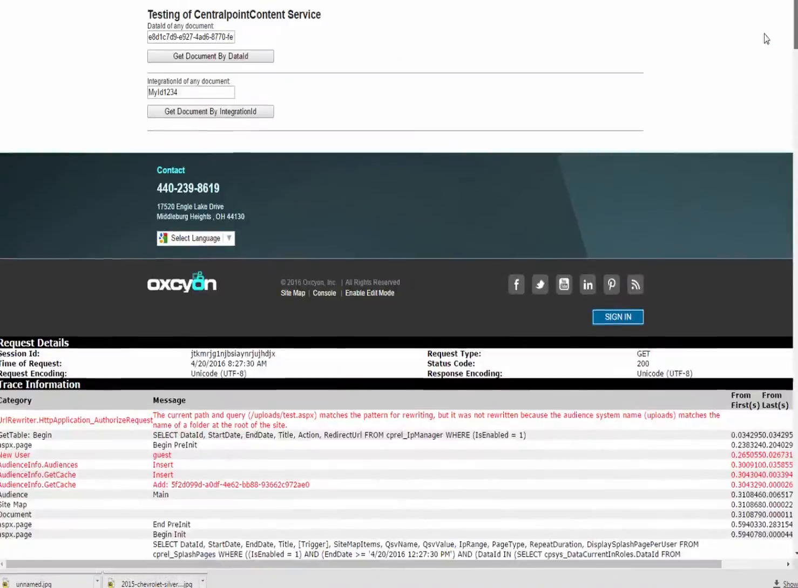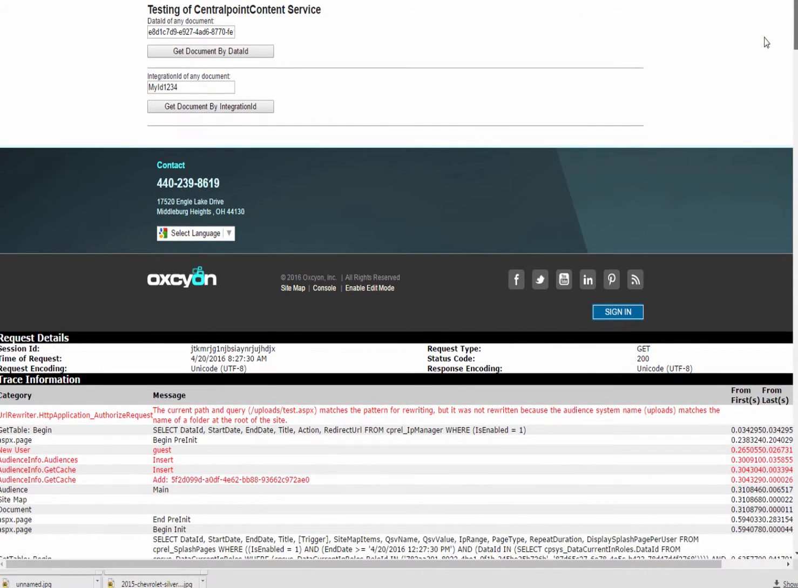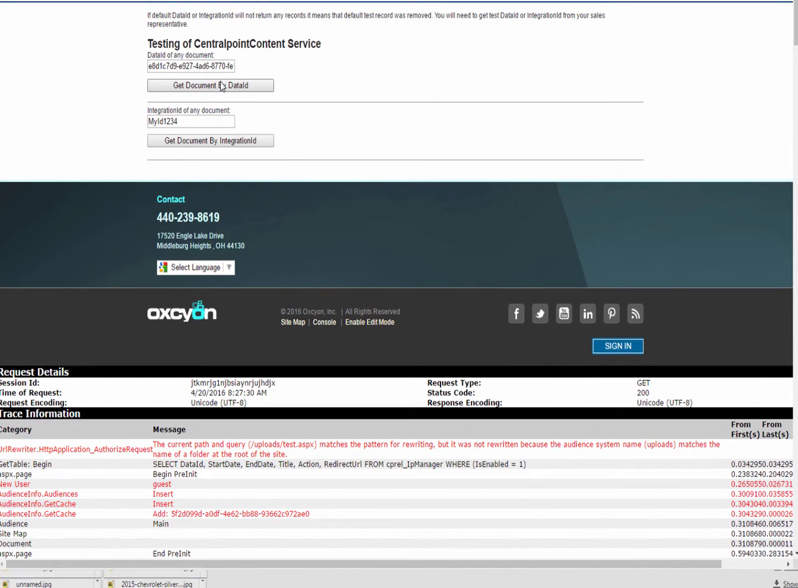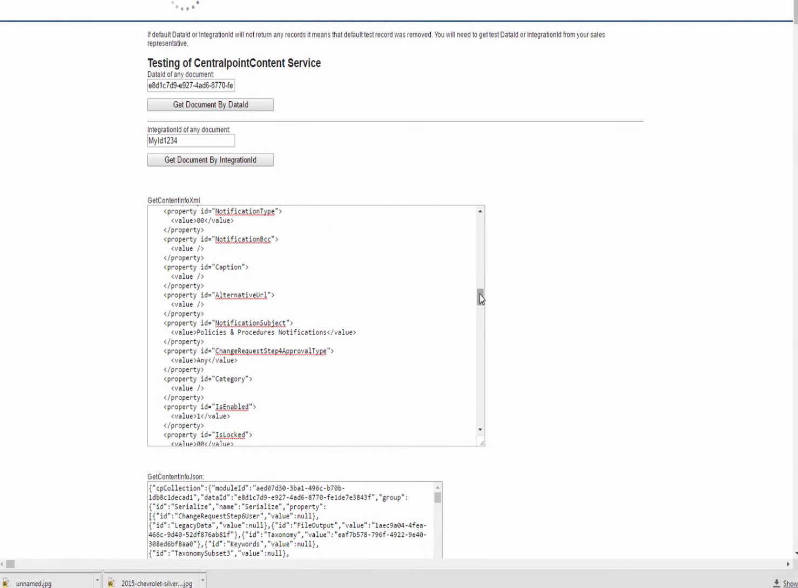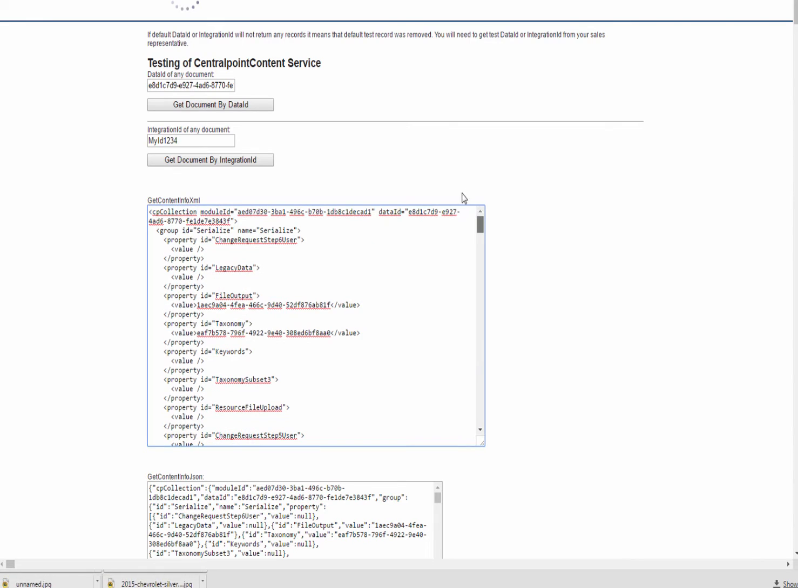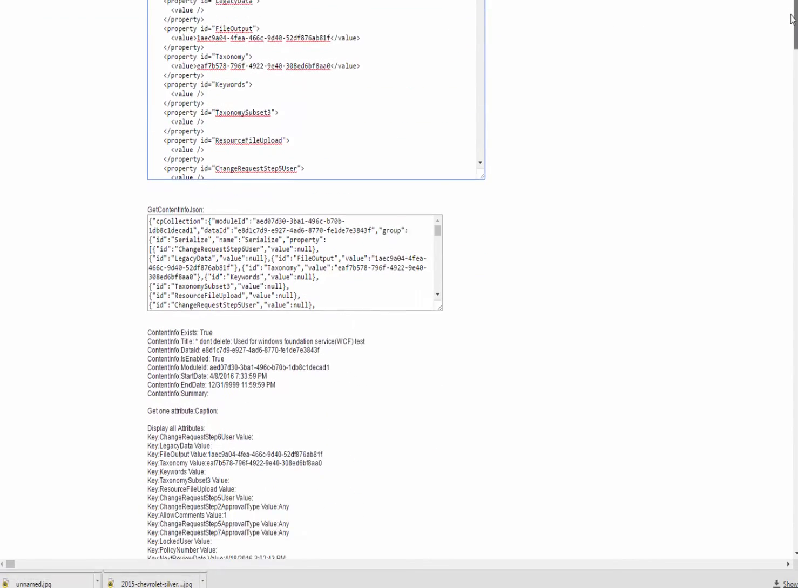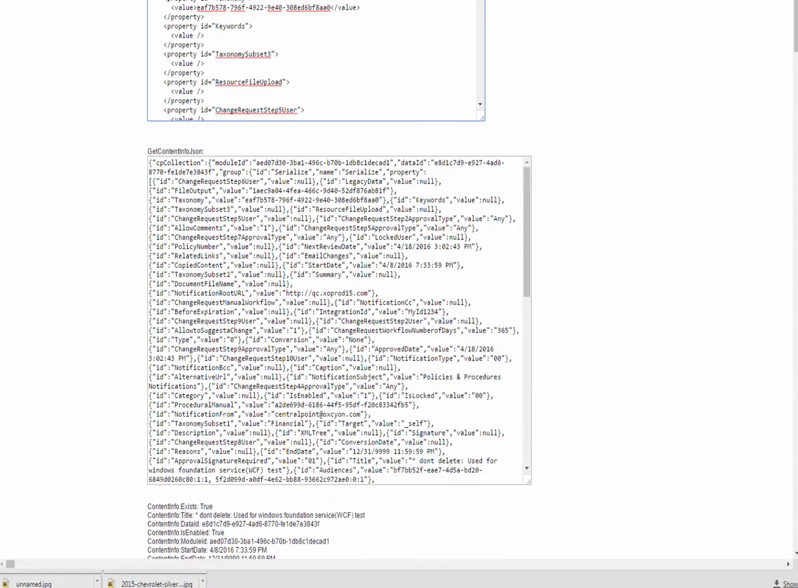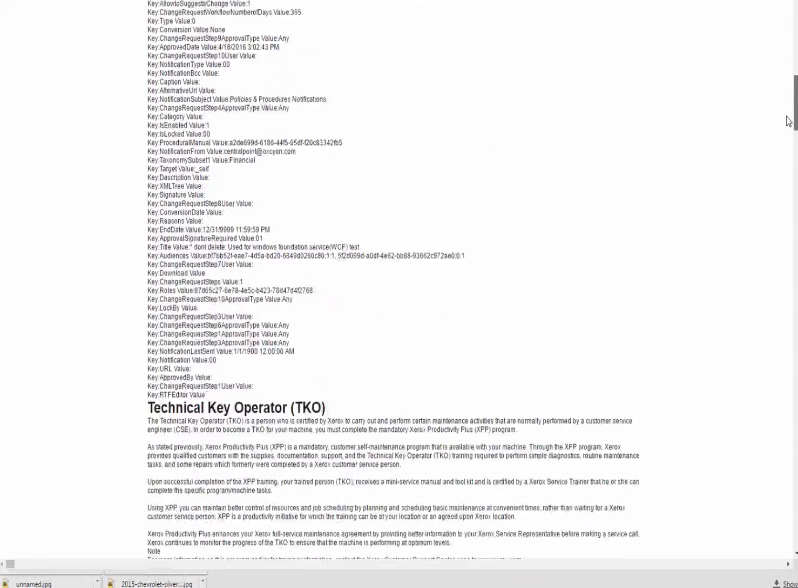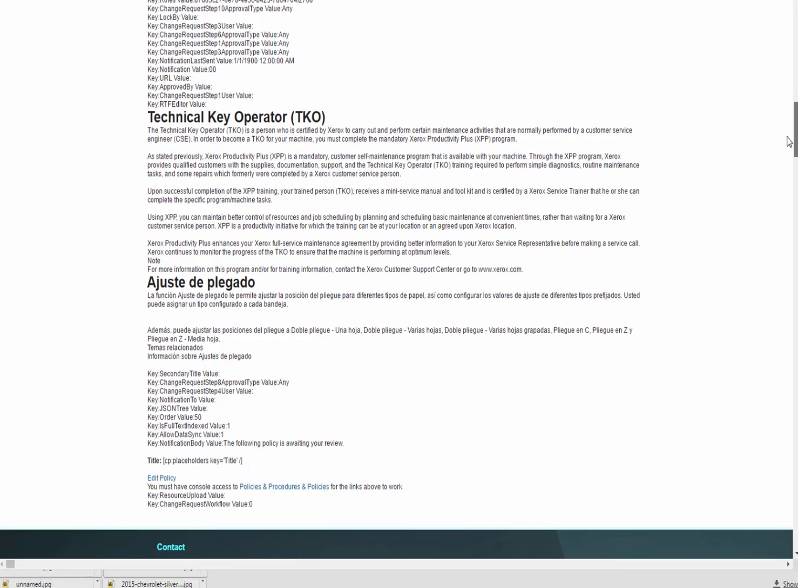Now, how is this happening? Well, what we're doing is we're pulling, in this example, an ID from one portal to another, and that ID is bringing back the data for the record that we've requested. So here's all of the data here in XML format. Here it is in JSON format.